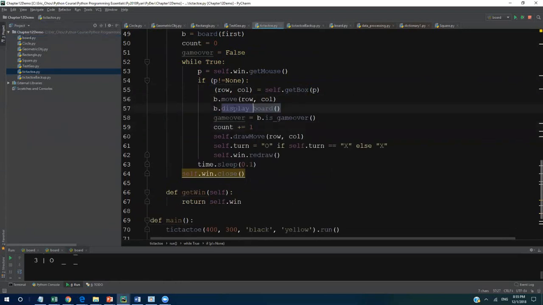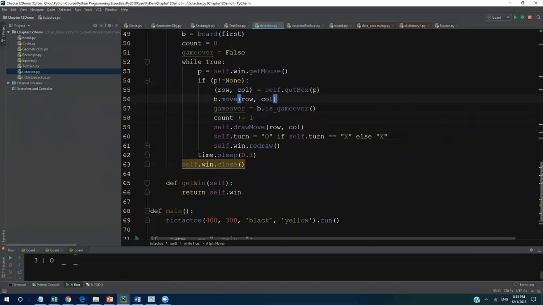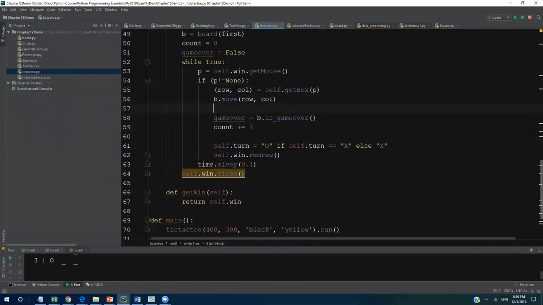And now I don't need the display board because my board actually is what? I don't need a display board. In my board right now, it actually is display on my drawing. Okay, so game over is needed. Draw move is needed. I have the move, I need to draw the move. So draw move is okay. So I put the draw move under here. And game over check is important. Game over check is important. And then count increase is important, right?